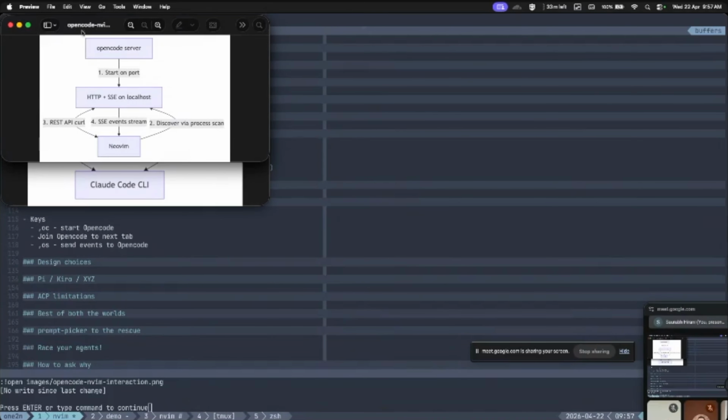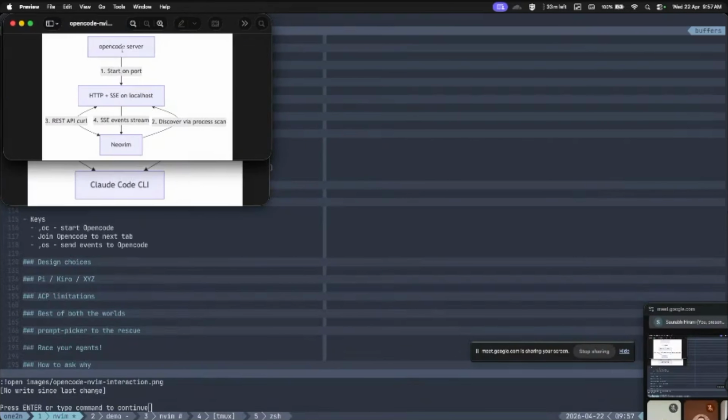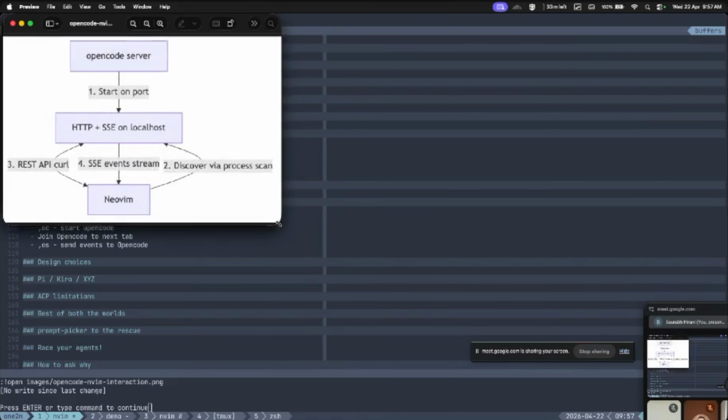So, sorry, OpenCode, not Claude Code. Now, this was Claude Code. We are going to first look at OpenCode and then we are going to contrast. First, Neovim starts an OpenCode server, right? Then Neovim does a process scan. It does ps -df, it grabs the command running with OpenCode, which means that within a tmux session, you cannot have multiple OpenCodes running. Otherwise, Vim gets confused.